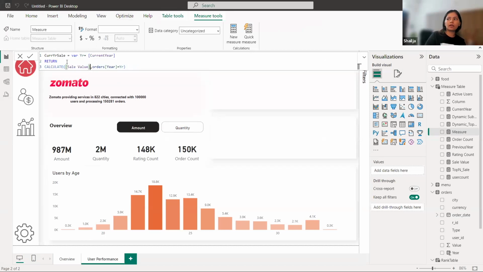This is what I'm doing. I'm saying calculate my sale value and just filter the year for this value that you are already storing in the current year measure. Okay. So this gives me my current year sale. Similarly, I will find my previous year sale.